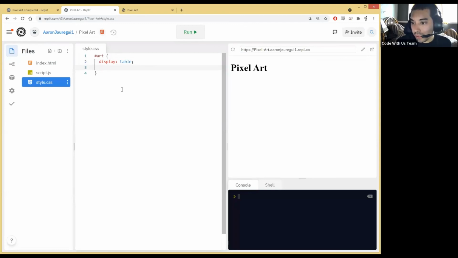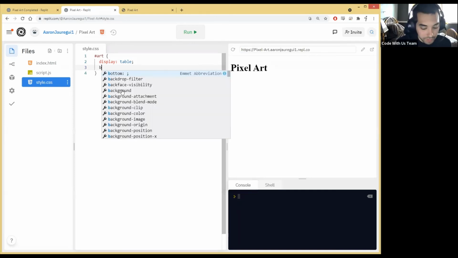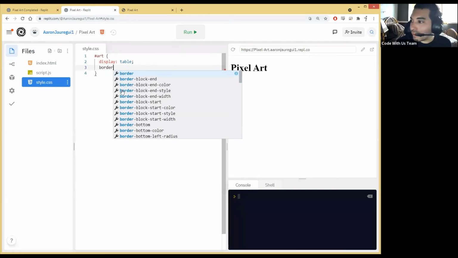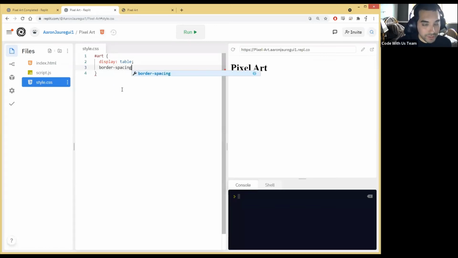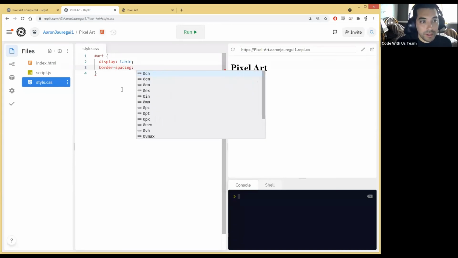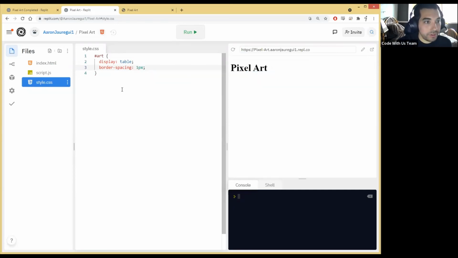All right, and then we're going to have another setting called border dash spacing. I believe this is for how far apart each square is going to be. I think we're going to give it 1 pixel. So you're going to say border-spacing, colon, and then 1px. Px is short for pixel. 1 pixel is like one tiny square on your screen, so it's not going to be very far apart.